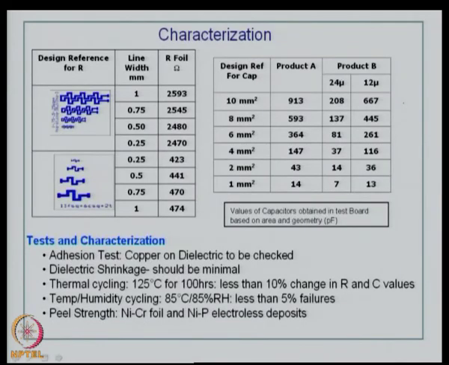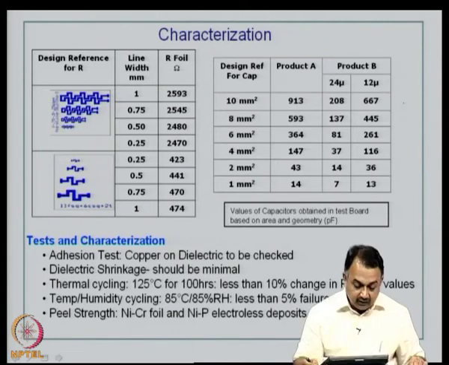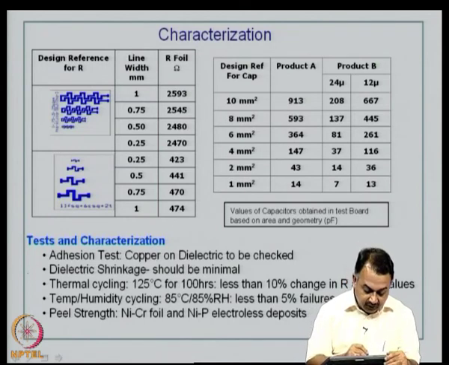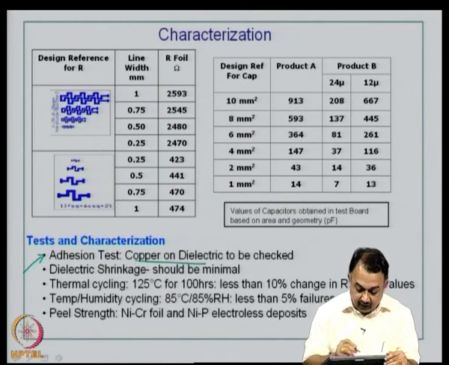Now, as in any process, you have to do characterization of resistors and capacitors. Some of the important points I would like to mention here is, look at the adhesion test. I mentioned before, copper and dielectric to be checked. Look at dielectric shrinkage, it should be minimal.